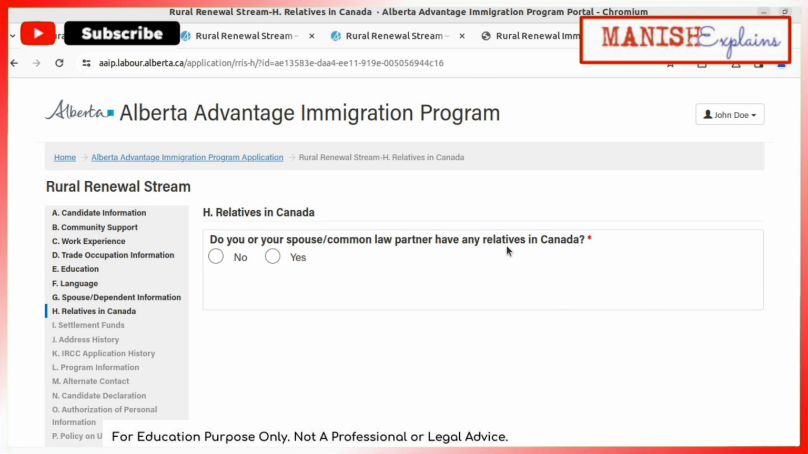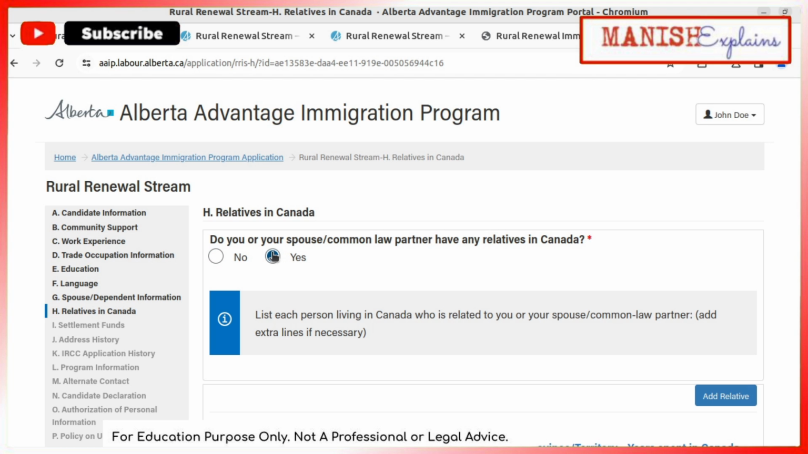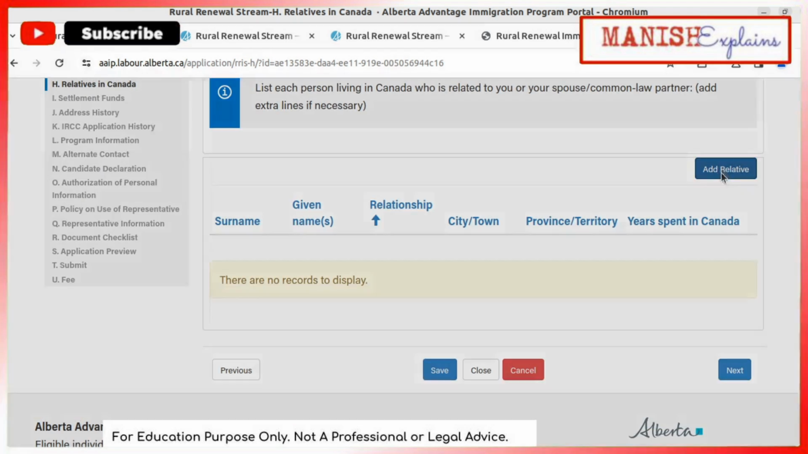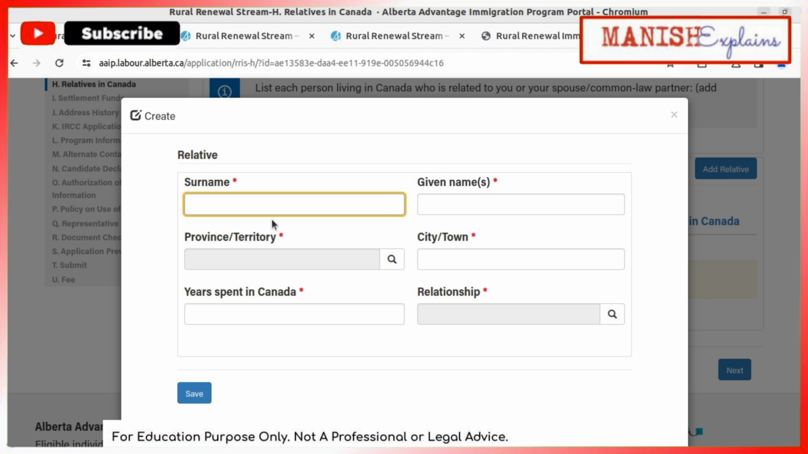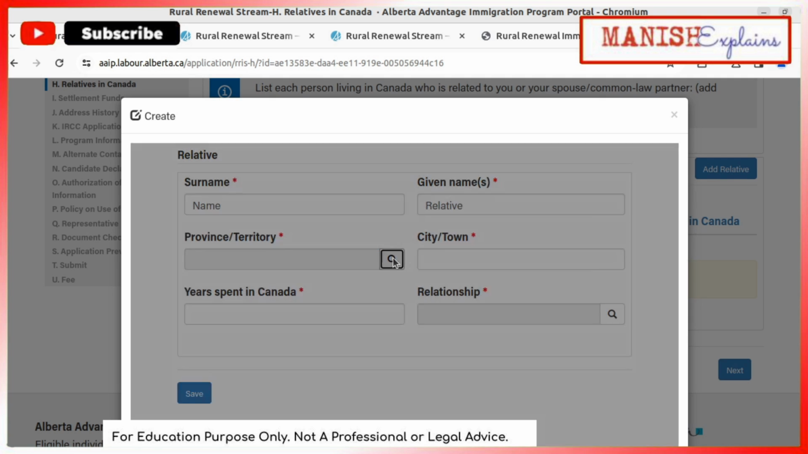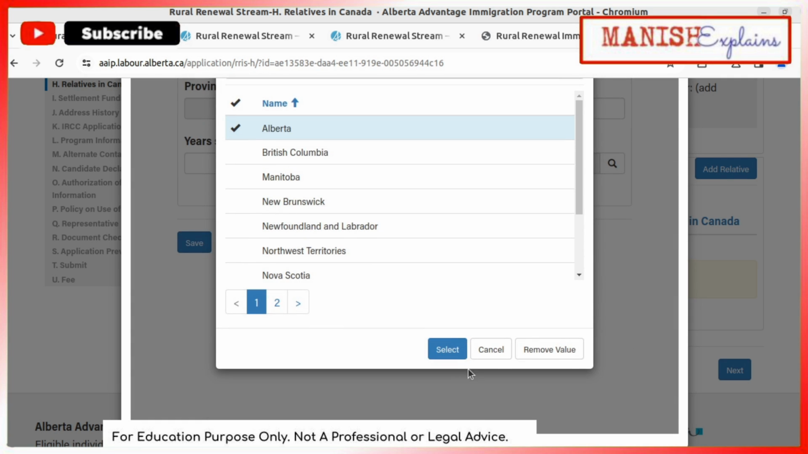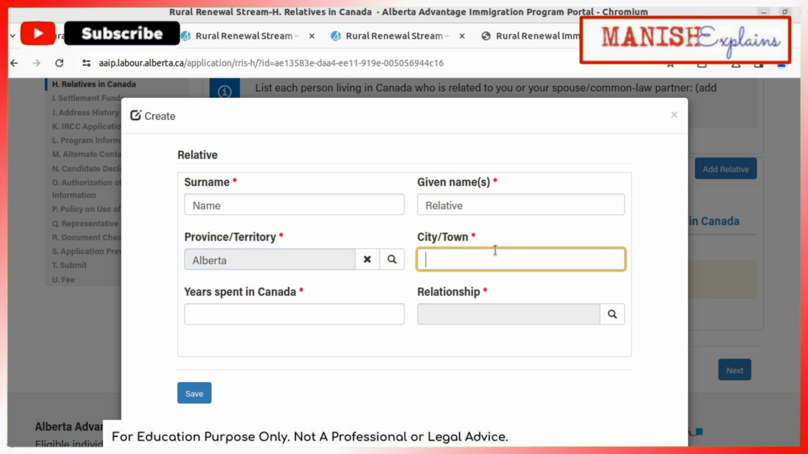Do you have any relatives in Canada? If you have, say yes. If you don't, say no. Let's say yes. Then we have to add a relative. Name of the relative. Since you say that they are a relative, let's say they are in Alberta.